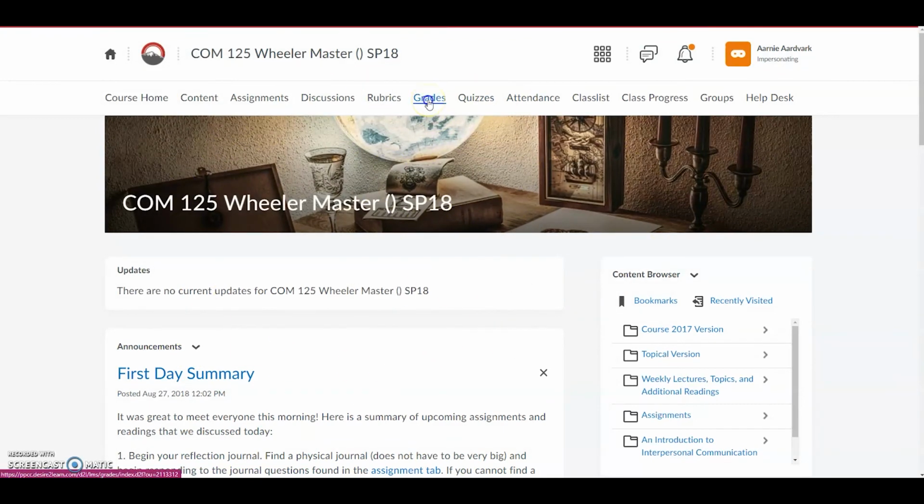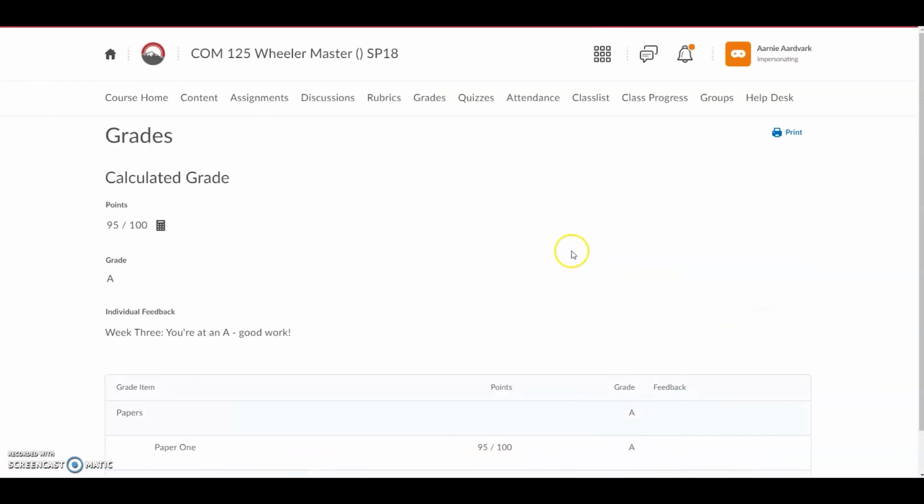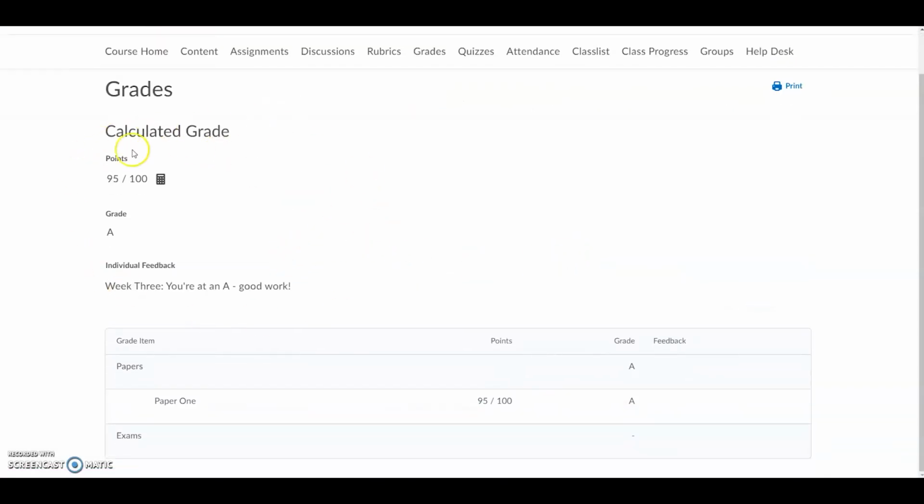I'm going to navigate to grades. And here you can see where my options come together. I've got the 95 out of 100 points. Because I selected the calculated final grade, Arnie's just seeing that 95. If I did adjusted, if that's the way that you go, then it would be that adjusted grade of 98. Arnie can clearly see that they have an A in this course and the individual feedback there.